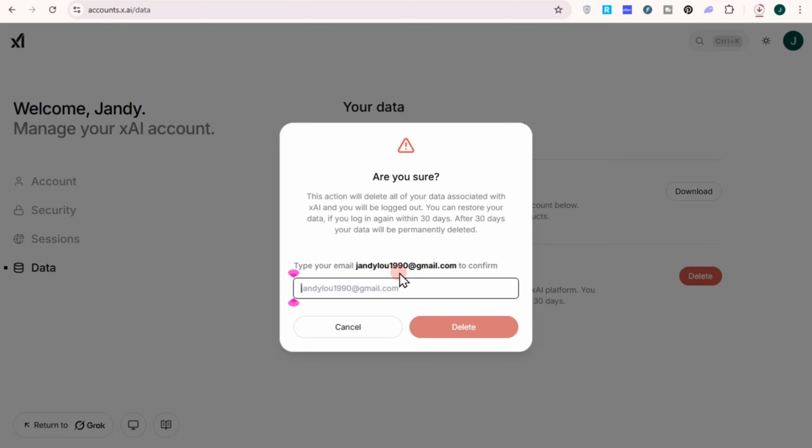Now you have to take note that you can restore your account within 30 days if you want, but after 30 days, if you haven't reactivated or restored your account, then your Grok account will be permanently removed. So basically, that's how easy it is. That's how to permanently delete your Grok AI account.